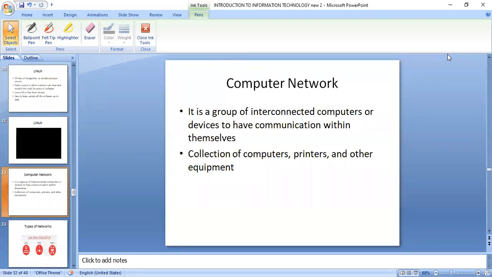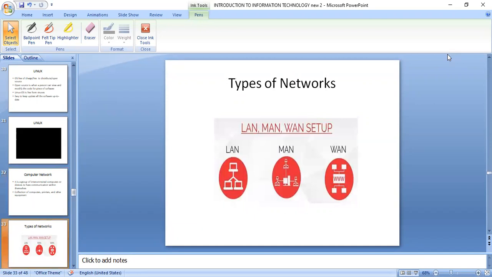So this is about Linux. What are computer networks? It is a group of interconnected computers or devices to have communication among themselves. That is communication between the computers using networks. So all the collection of computers, printers and other equipment comes under computer networks. There are different types of networks, that is LAN, MAN, WAN. LAN stands for local area network, MAN is metropolitan area network, and WAN stands for wide area network.